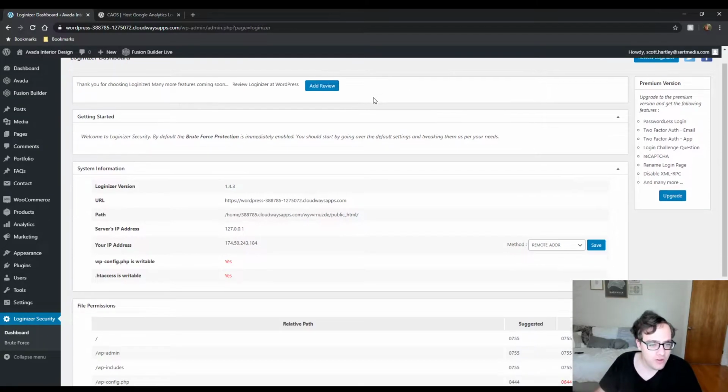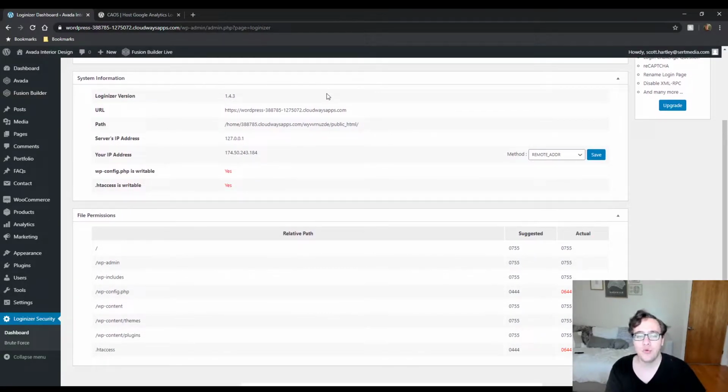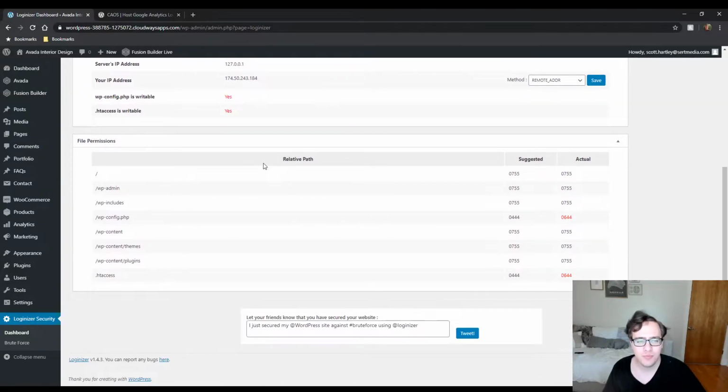So, with Loginizer, it's first and foremost a brute force protection. For those of you who are unaware, brute force protection basically protects your website from getting constant attacks of users trying to guess your password. A brute force attack is when a bot or a user is basically sitting on your login page and trying a bunch of passwords, either from a predefined list of known hacked passwords or randomly guessed passwords.